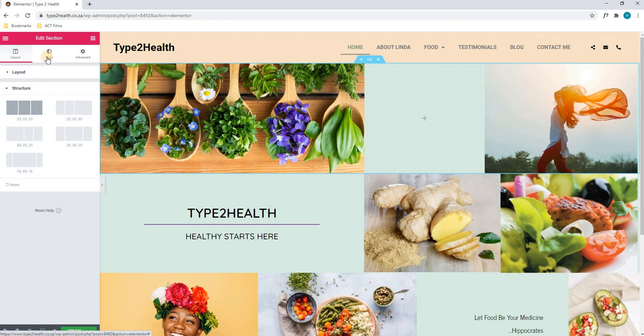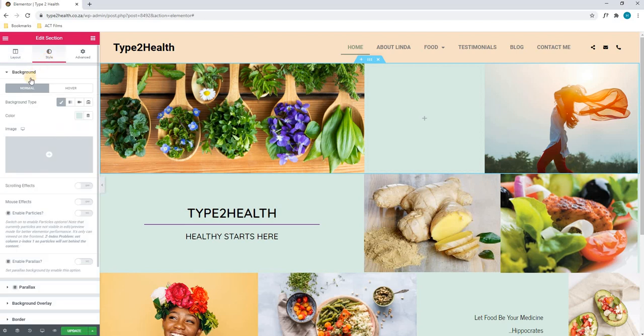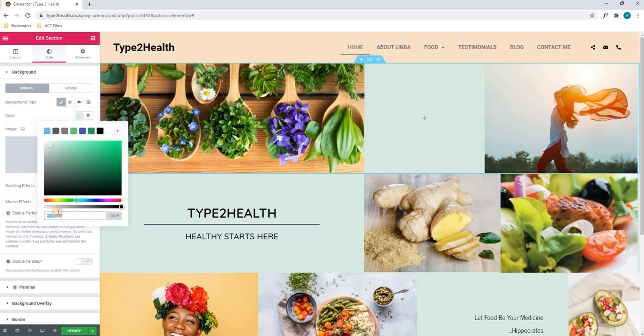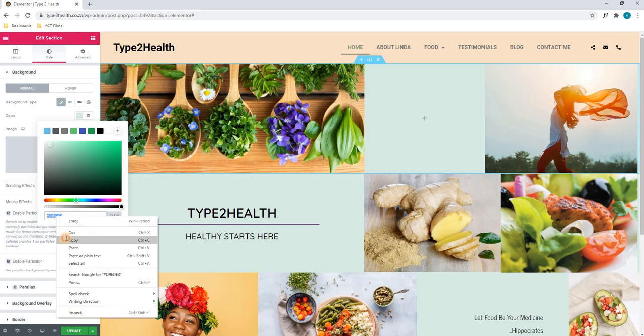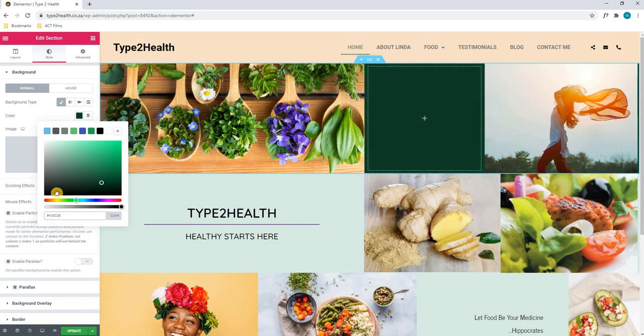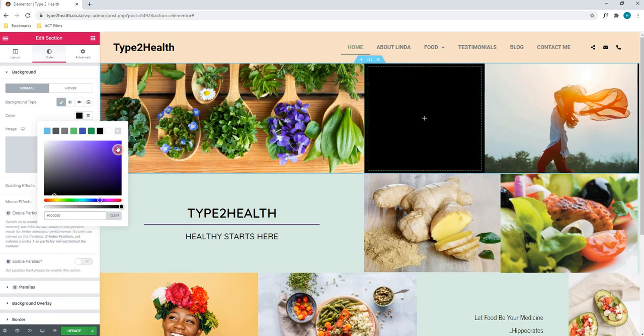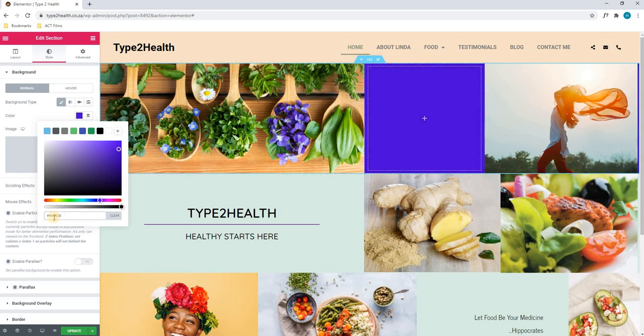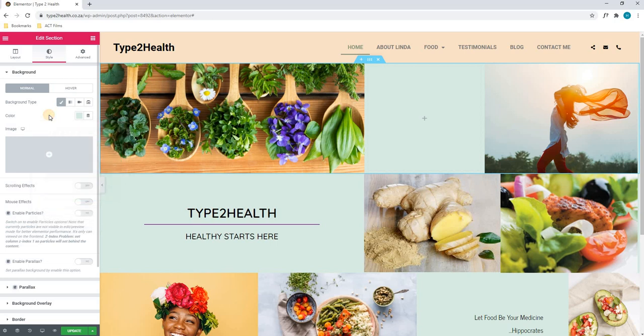Moving on to the style side, here we can choose to edit the background of the section. As you can see, we currently have it set to a classic background, and we are using this color. For the time being, I will copy this, and as you can see, we can change the color to any color we desire, and the changes will happen live. I will now paste back in the original color, and we will continue.